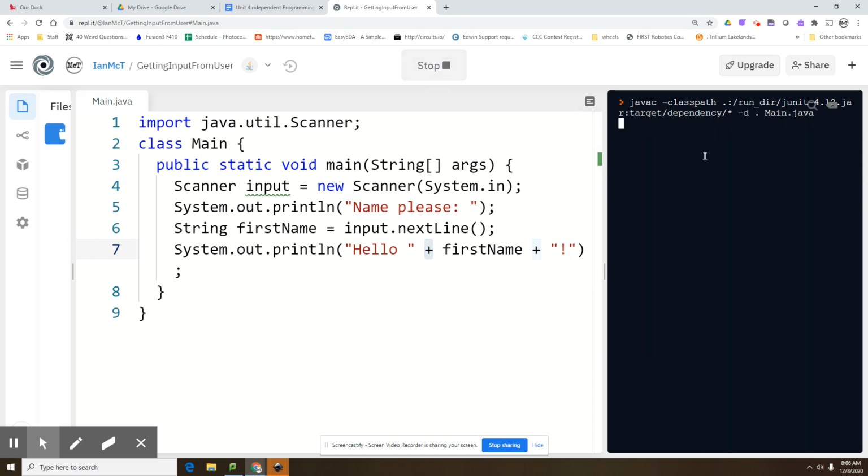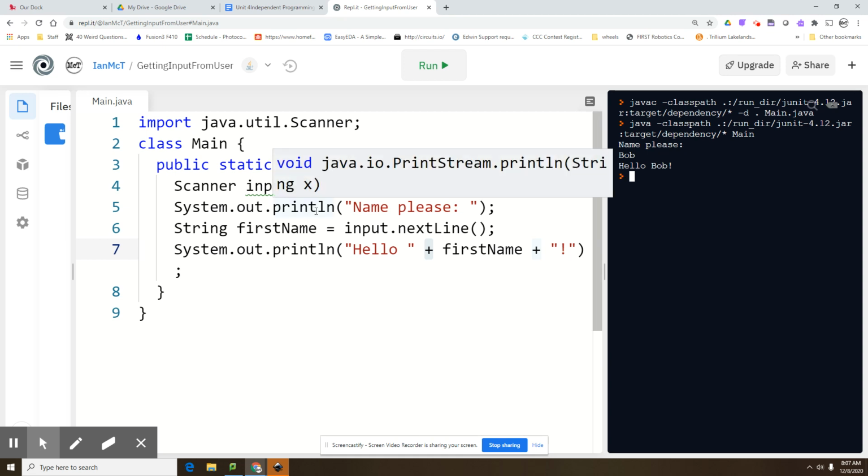So if I run this now, it should ask me for the name, please. Just wait for it. So I am going to type a name, and it outputs it. So that's how you get input from the user.